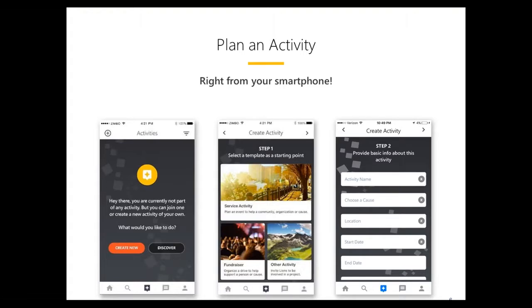MyLion makes it easy to create, promote, manage, and share a new activity or project right from your smartphone. Anyone can create a new activity for MyLion users to discover, follow, and join. MyLion comes with pre-designed templates by service activity type, making it super simple for anyone, club leaders, Lions, or LEOs, to create and promote a service project. We have templates for service, fundraising, or other projects.